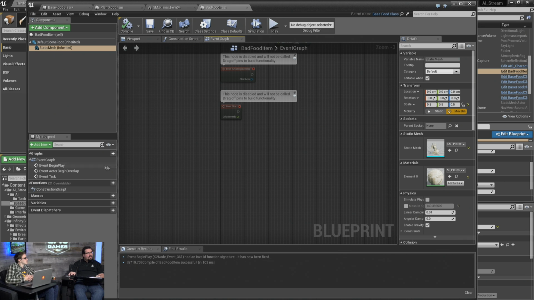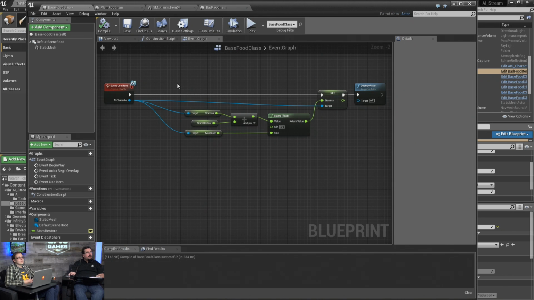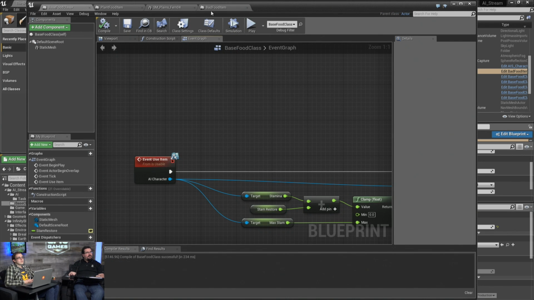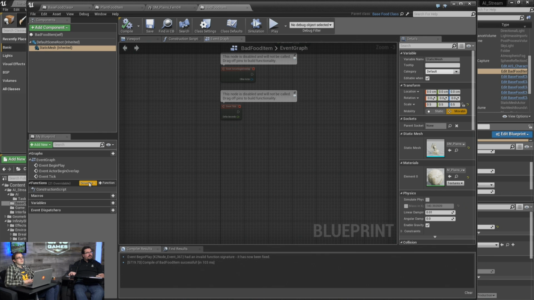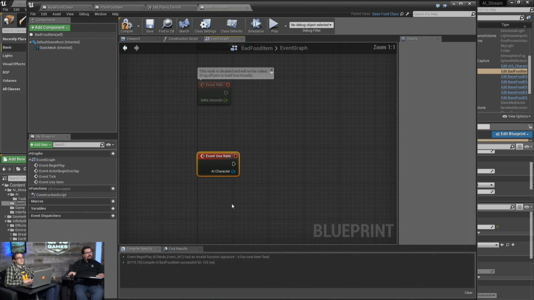Can I override? Is that going to be listed here? Yep. Is it use item? Hold on. Brain. How is this set up? No, yeah, it's just use item. So we're going to need to override use item. So it's going to drop it in there.